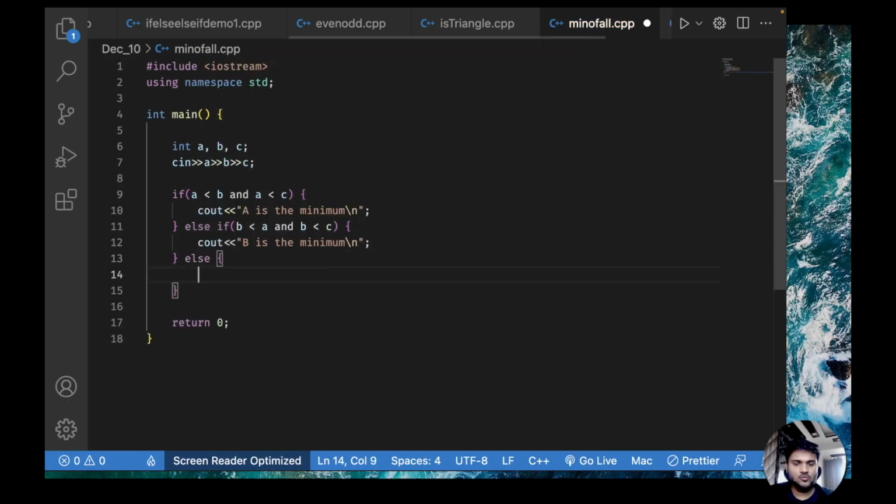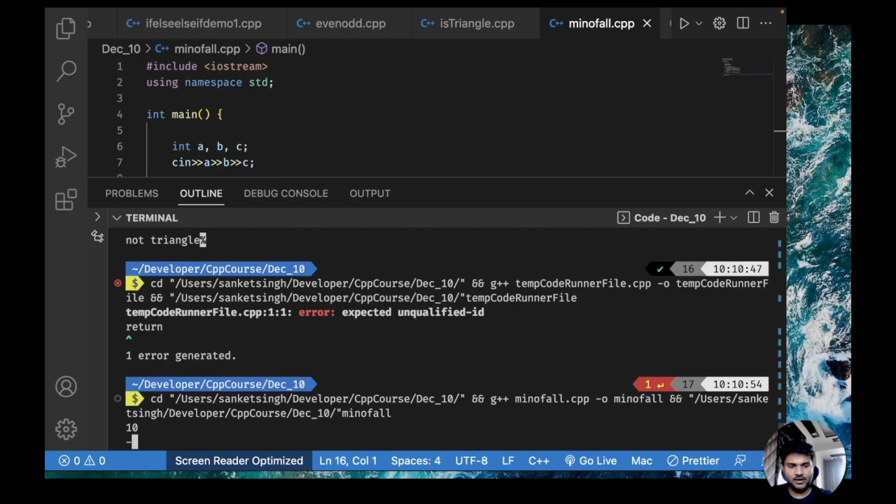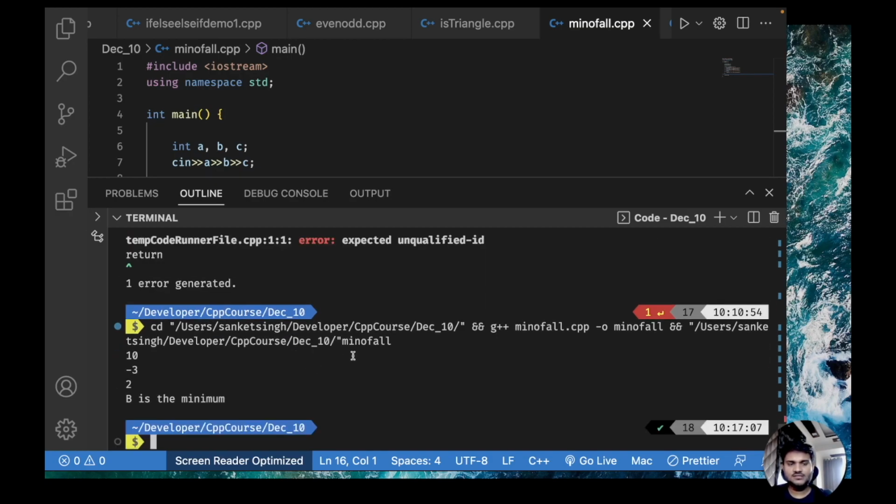Else we can see C is the minimum. See, that's it. If you run it, let's say you have 10, then you put minus 3, then you put 2, you can say B is the minimum.